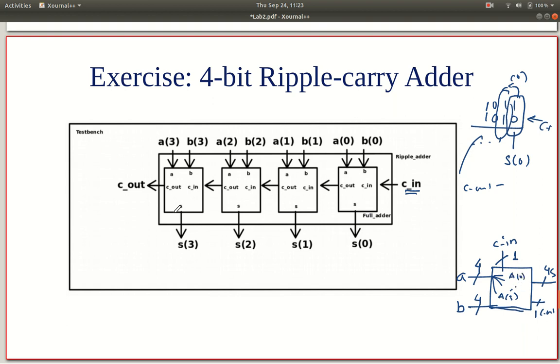So this is the architecture, and the carry out of the first stage becomes the input carry to the next stage, and so on. So take a moment and convince yourself whether this circuit will actually be useful for adding 2 4-bit numbers, A and B. A is a 4-bit number, B is a 4-bit number. See if this architecture will be indeed adding the 2 inputs.